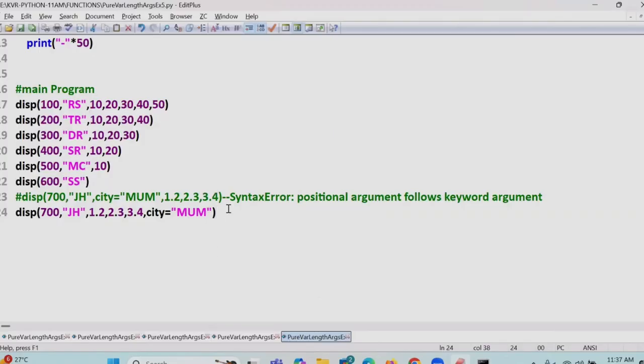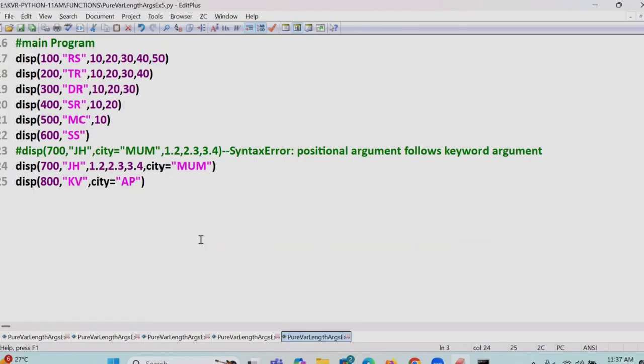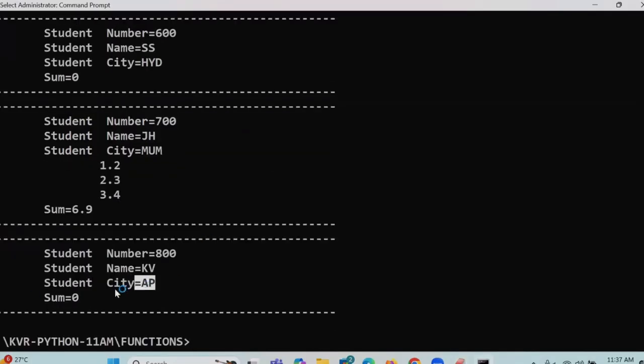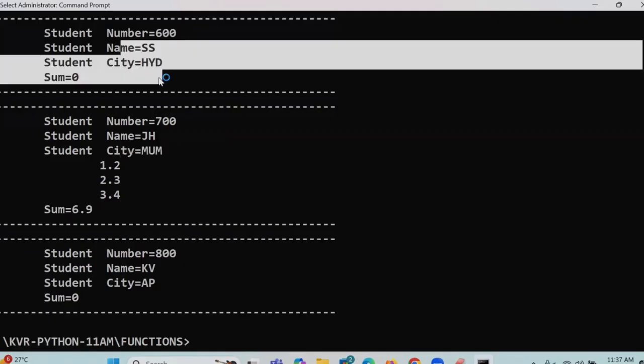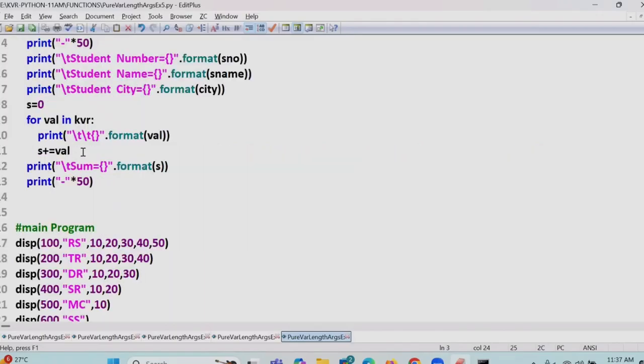Sometimes you people are not passing any kind of value like this. So I'm going to write 800, something like KV, so I'm going to write this data. I'm not writing any keyword arguments. I'm writing here city is equal to AP. What is happening because of that? Star variable length I'm not passing, just like that. Sum is equal to 0 simply. AP here, Mumbai, other places Hyderabad. Are you getting my point?